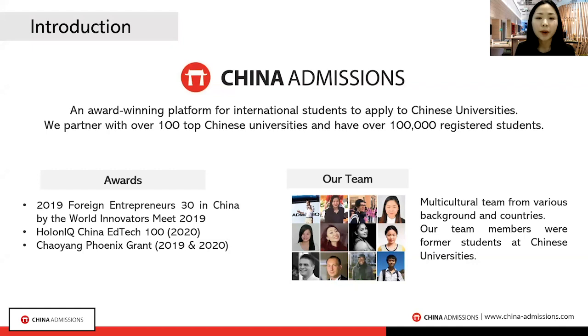And what's so good about it is I feel like we can understand your feelings as international students because we first experienced it. All of us, the international employees at China Admissions, have experience studying in China. So we know how it is to study in China as an international student. We know the experience because we've been there before. Therefore, we just want to guide you to have the best experience of your life.